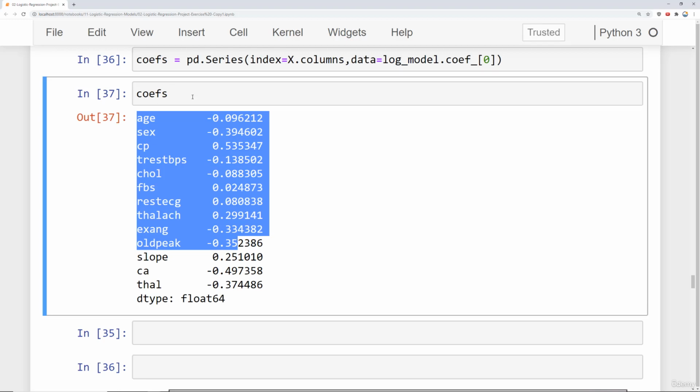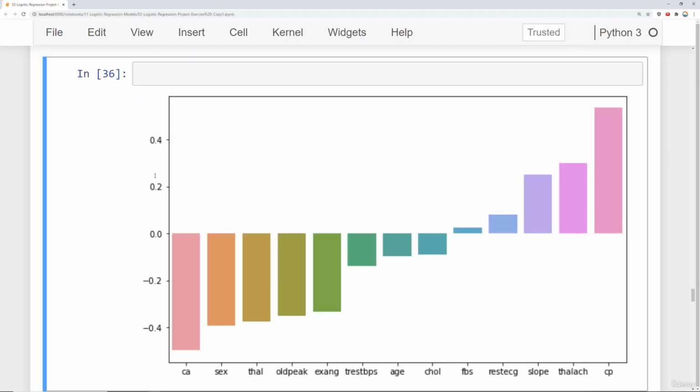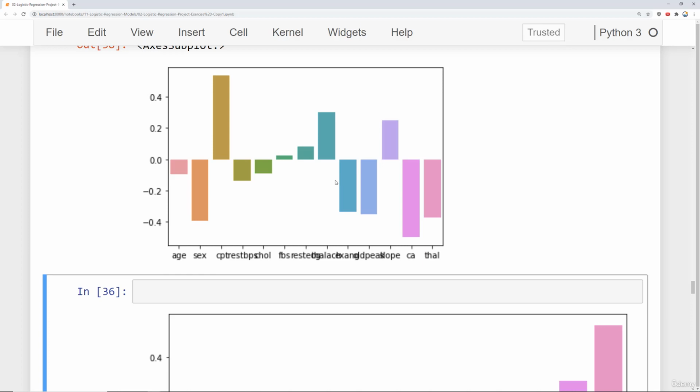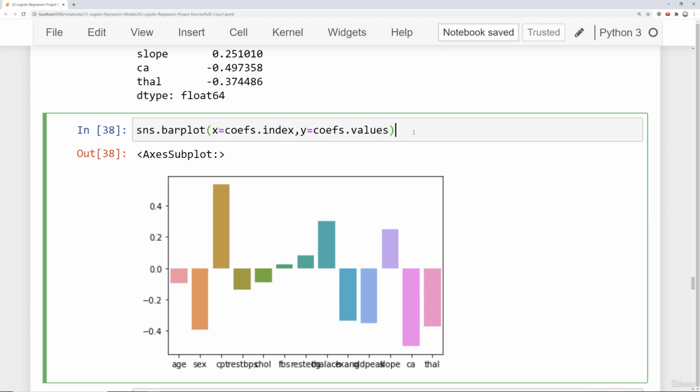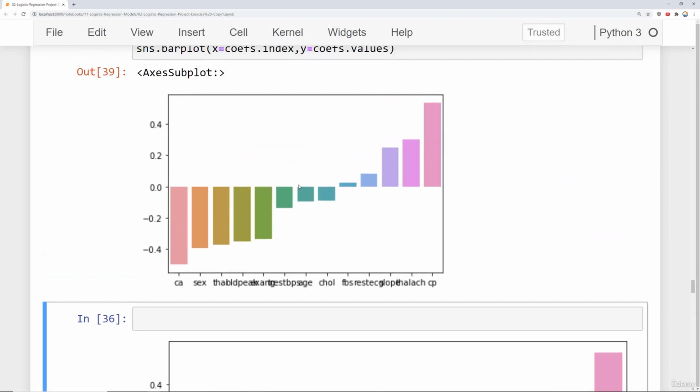Luckily, we can pass this into a bar plot directly. So we can say sns.barplot and say x is equal to coefs.index and y is equal to coefs.values. You run that and you should see a bar plot. However, you'll notice that it's actually not sorted. So probably what we want to do is sort the values first. So right before this, we'll say coefs is equal to coefs.sort_values(). Run that. And now we have it sorted.